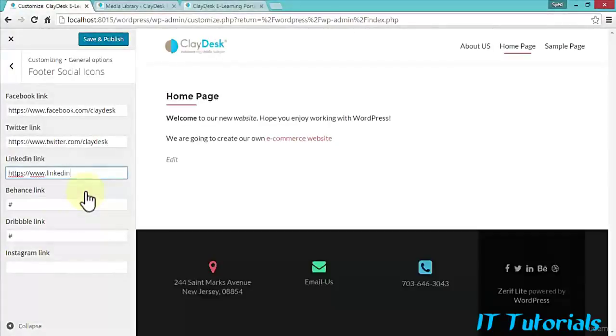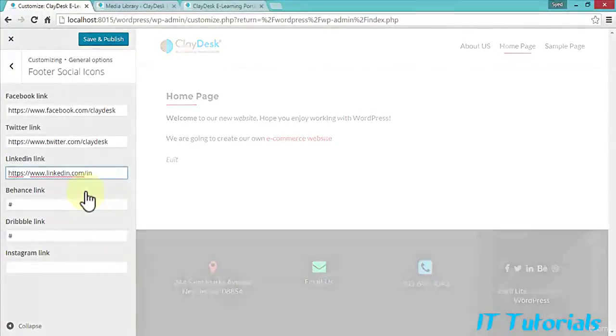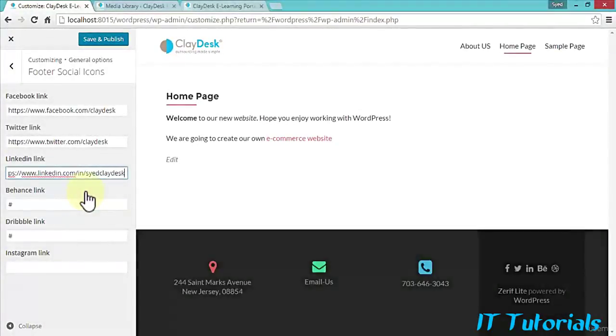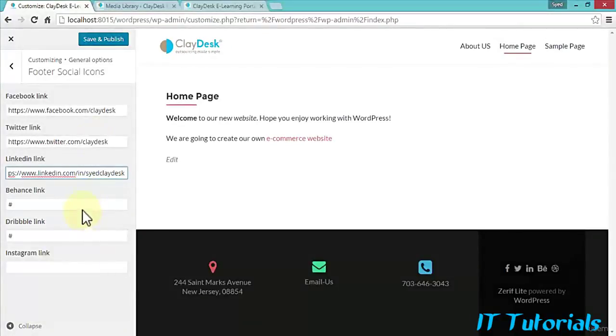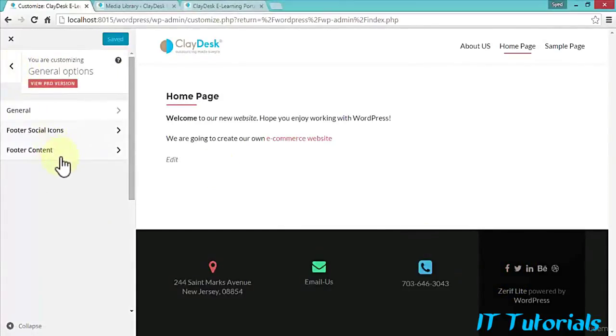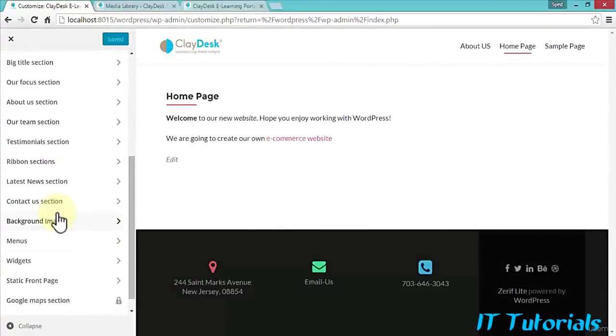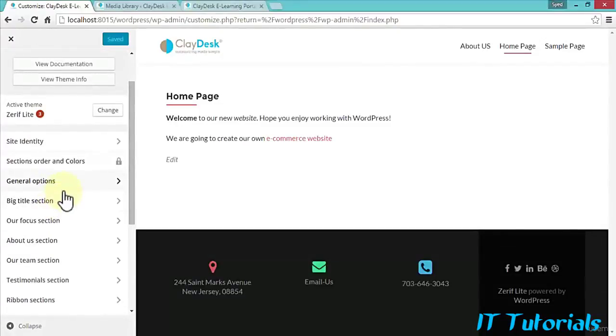For linkedin.com/ and then of course our LinkedIn address, and save and publish, and this will change some of the links as well. Okay, if I go back, I can change the copyright options also. So let me navigate back and scroll down and take a look at if there are any other changes that I wish to make to the basic structure of my page.